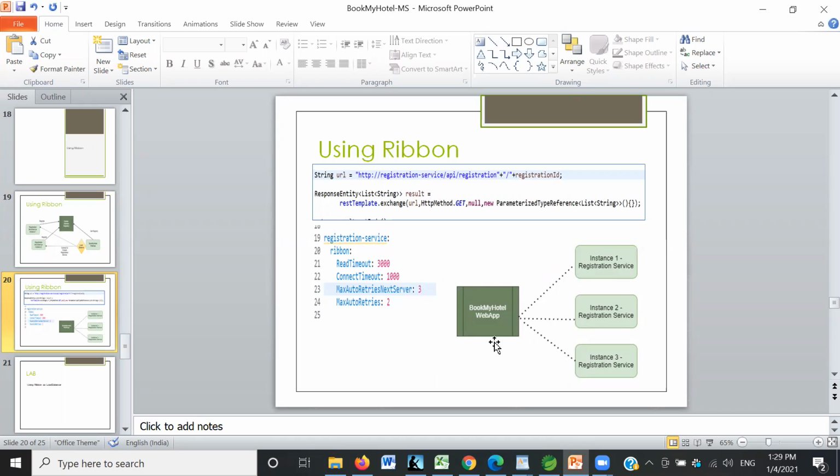So let's assume that Book My Hotel web application has 3 instances of registration services. Now let's look into the connect timeout configuration, which is 1 second. This tells you that the web application tries to connect to one of the instances, and if within 1 second it is unable to connect to that instance, it will fail, and then it will try to connect to another instance, because my connection timeout is 1 second.